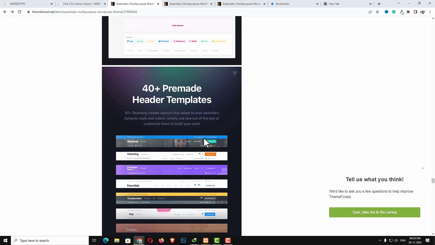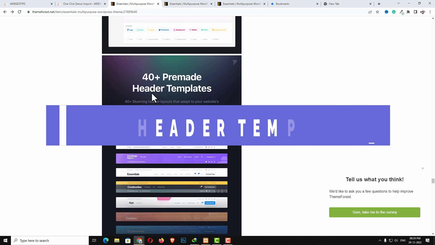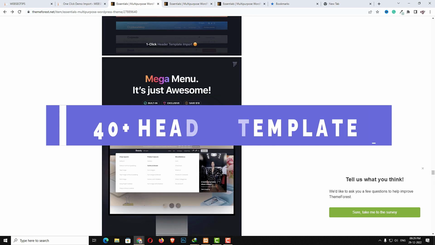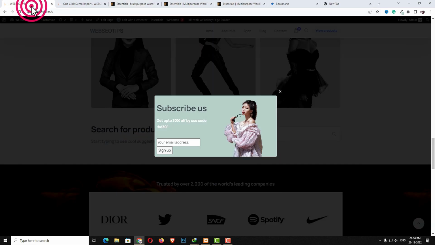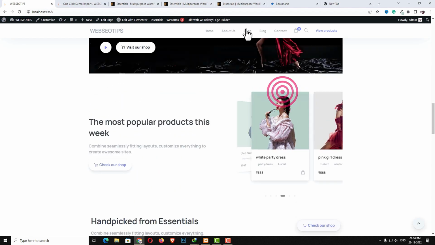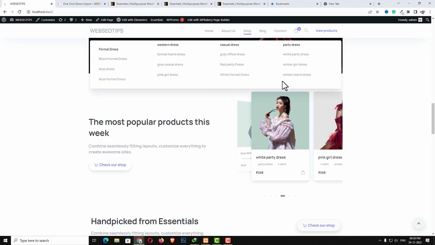Also with this theme you will get 40 different kinds of pre-made header templates. Also you will get the mega menu feature in the header, and I can easily tell you, by using this theme you can create any kind of mega menu very easily. Not only that, in the demo I also cover how to create the mega menu, so don't worry about that.